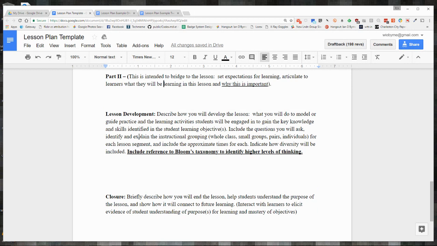We move down into lesson development. As we move into lesson development, a lot of this is just indicating piece by piece, bit by bit, a granular progression of how this lesson will develop over time. What do you intend on doing?